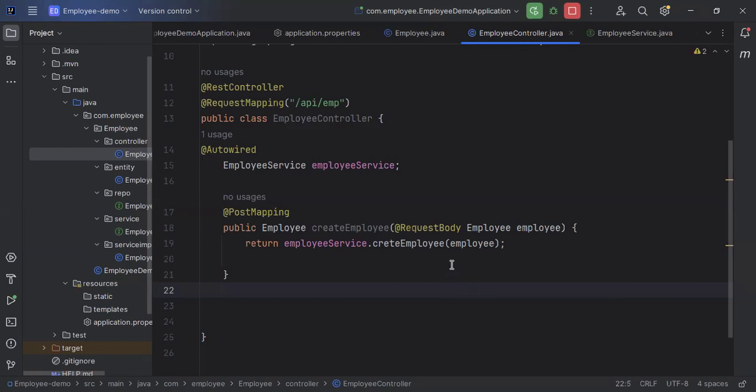In that video, we created an employee which we stored in the database. In this video, we are going to see different operations: how to get or fetch employees, delete an employee by ID, or update an employee. So let's get started. First, create one get method.